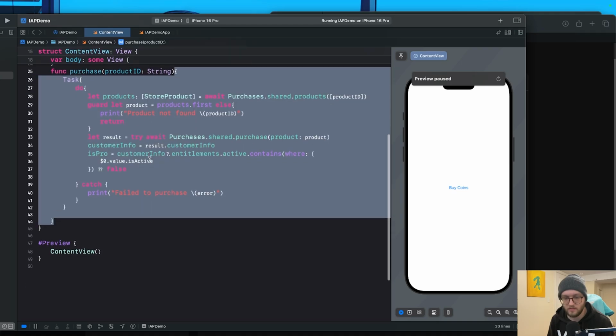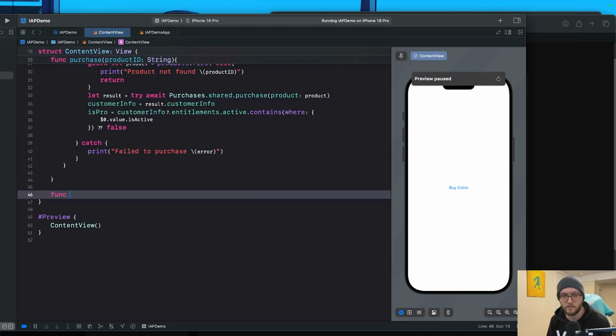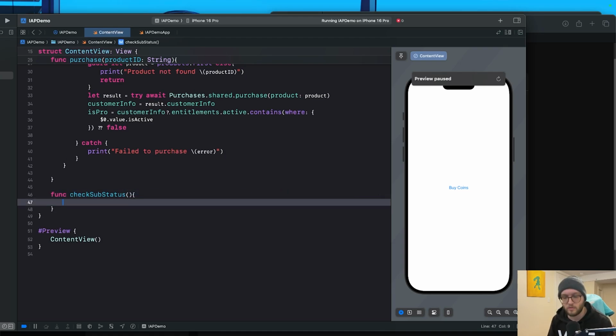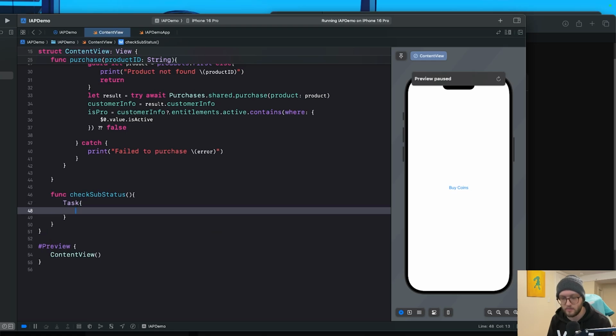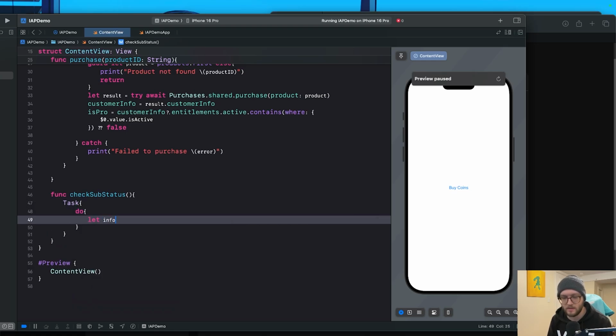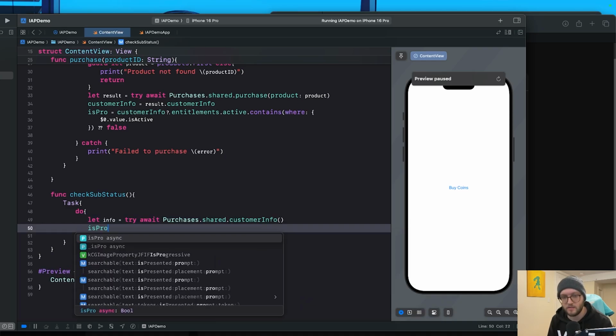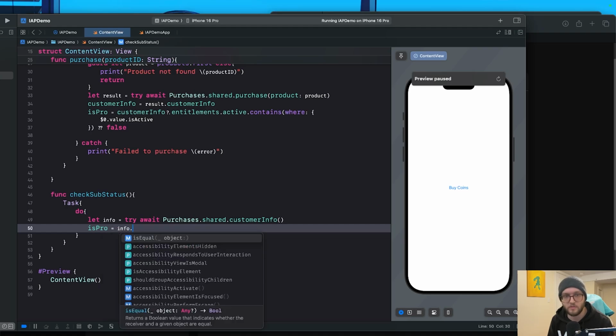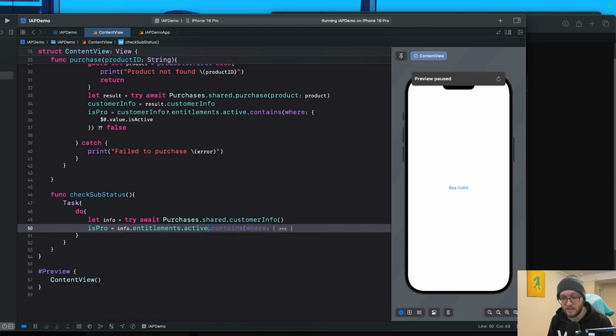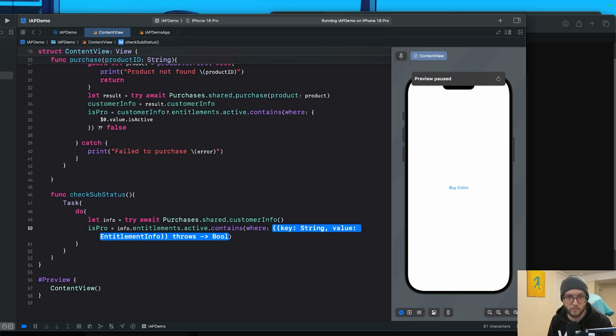So outside the function of our purchase, we're also going to make a function to just check the subscription status. We can call it check sub status. That should be pretty good. Don't need anything within the parameters. And from here, we're essentially going to be doing our task again, followed by our do. We're going to be looking at some info. Let's have this equal a try await and look at our purchases.shared from the customer info. We're going to be looking at the isPro, and we're going to look at the info.entitlements, and we want the active contains where one more time.